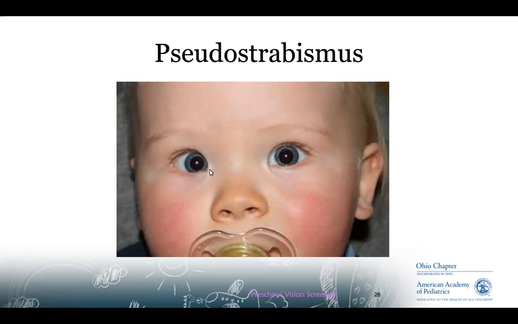First off, this child has a very sort of large nasal bridge here. And when we do the Hirschberg test and looking at the corneal light reflex, you can see that it's symmetric from one eye to the other eye. So this is a child that would be considered normal and would not need a referral to a pediatric ophthalmologist.